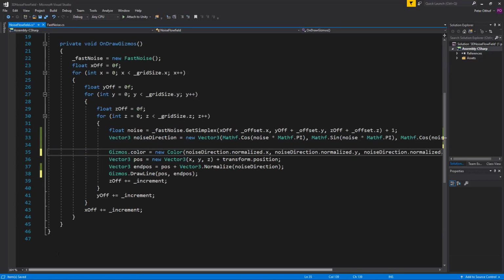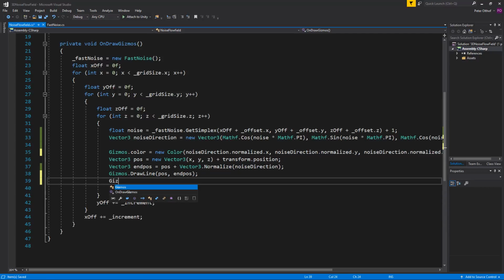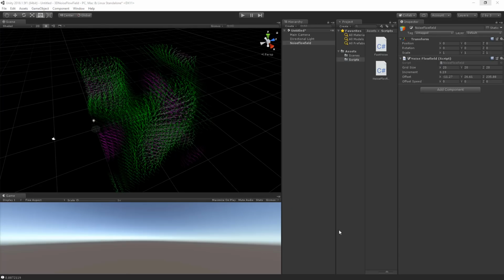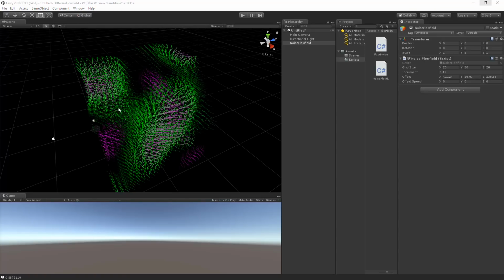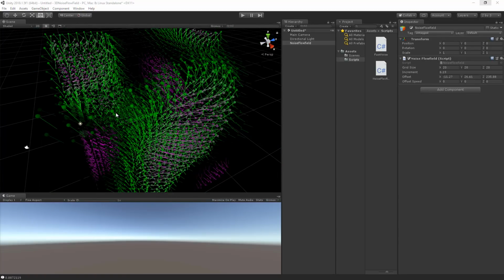Now to make the directions even more clear, we can also draw a sphere at the endPos. So let's say Gizmos.DrawSphere, and we want to spawn this at the endPos with a radius of 0.1. Now let's save this script and go back to Unity. Okay, this works, but I don't really like the result of this, so let's change it actually to 1f for the opacity. That's better. So now we can see all of these directions.